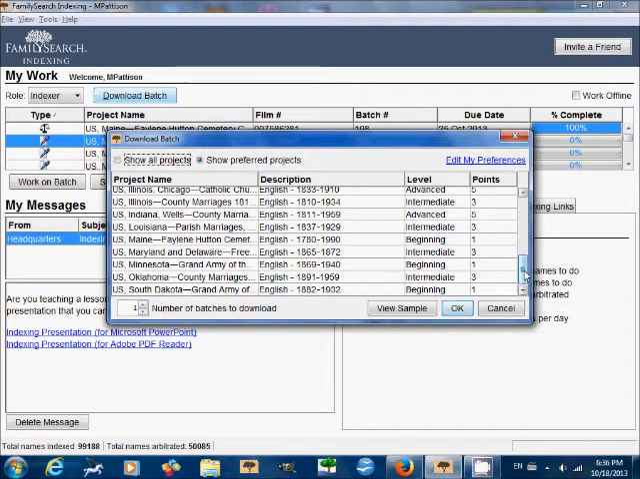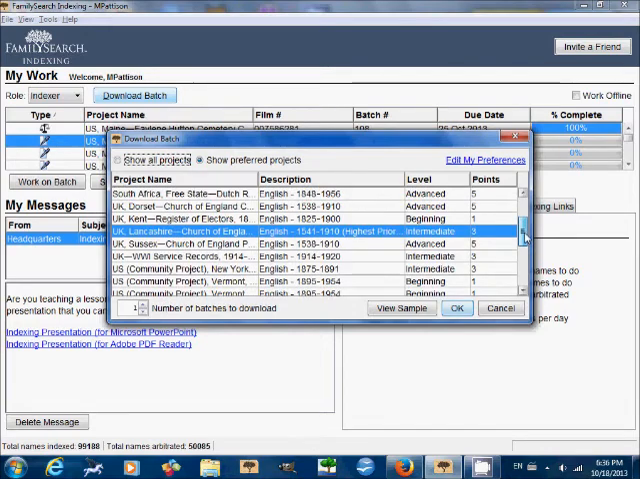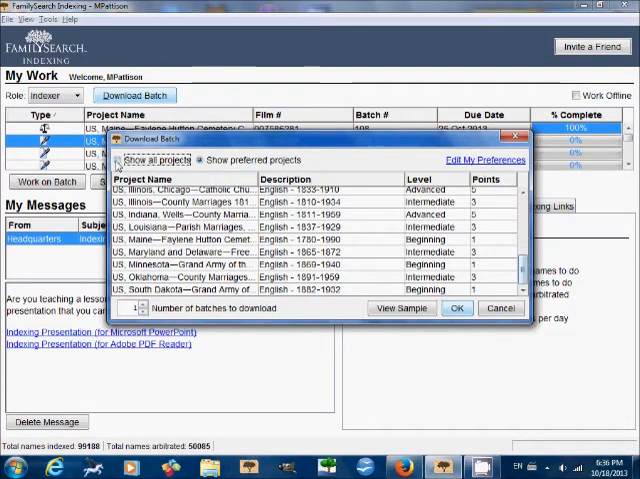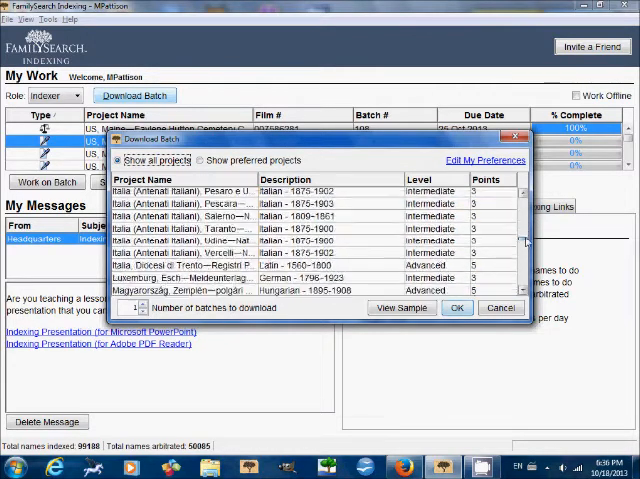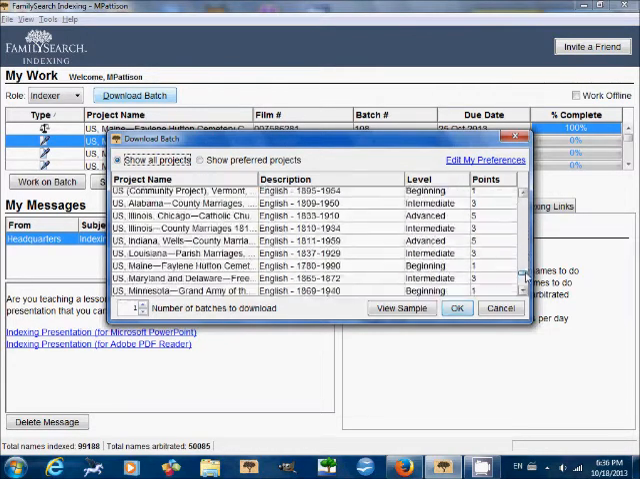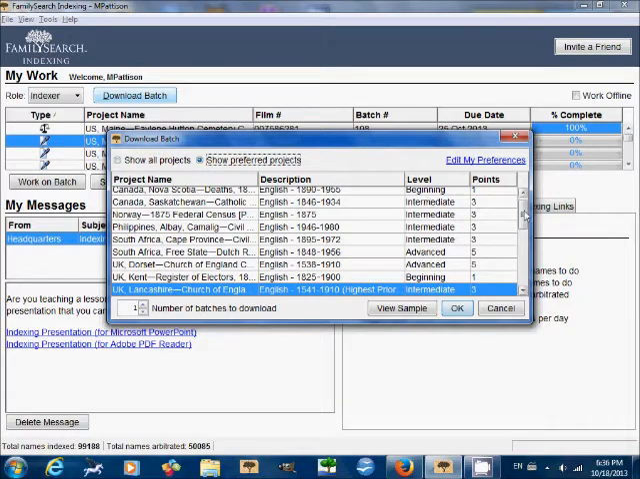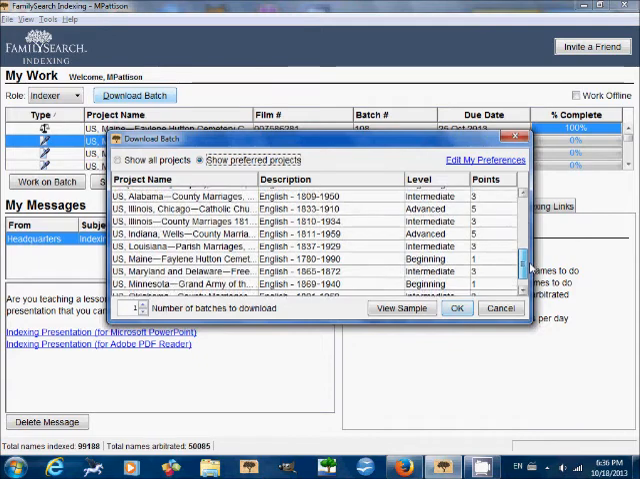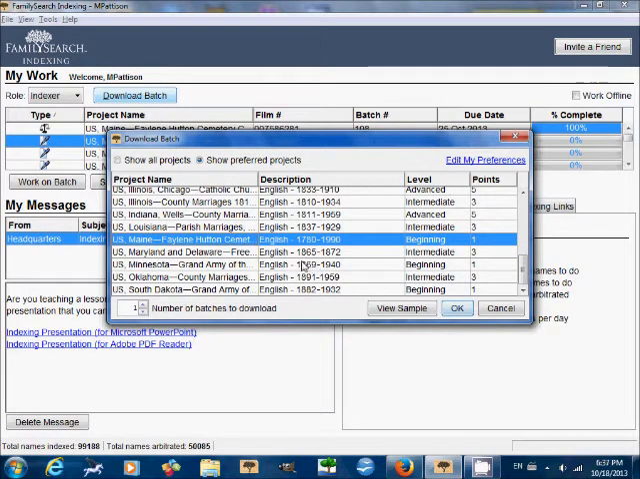And right now I have my project preferences set to English projects of all difficulty levels. You can also click on Show All Projects. There you go, you get all the different languages and difficulty levels, and you can change your preferences by clicking Edit My Preferences. We won't do that right now, but we'll go back to Show Preferred Projects, and then they're alphabetical, so you would scroll to where, there you go, there's the project.